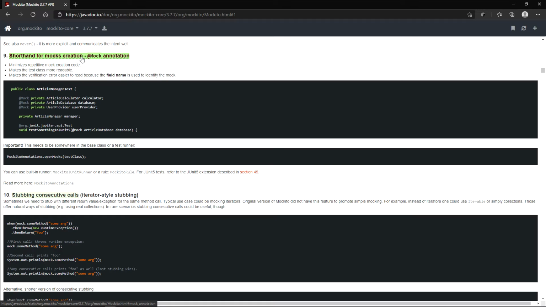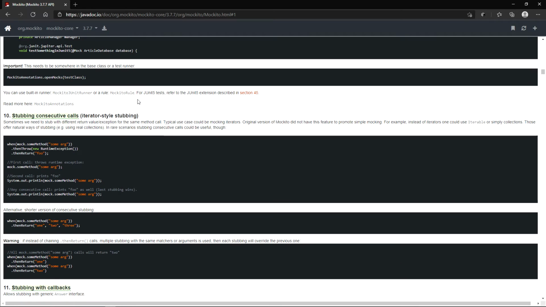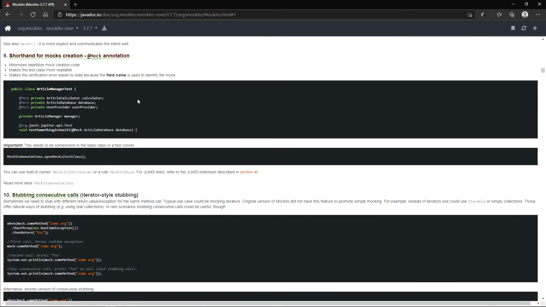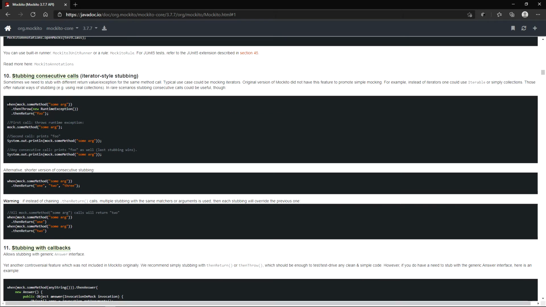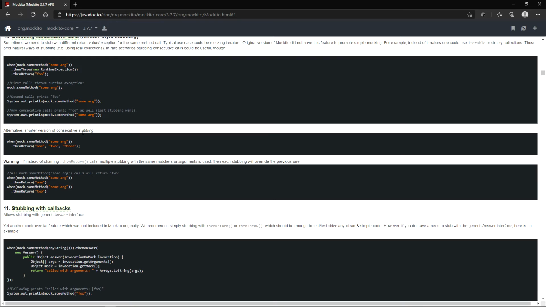We can use an inject mock annotation at the object that we would like to add our mocks to, and we could use extend with Mockito extension.class. I believe it's called Mockito extension for JUnit 5, to enable Mockito within our JUnit 5 testing context. So that's how we would do that. Basically, you can see that Mockito is mostly about creating a mock and stubbing it, and sometimes about verification of what goes on with the mock.